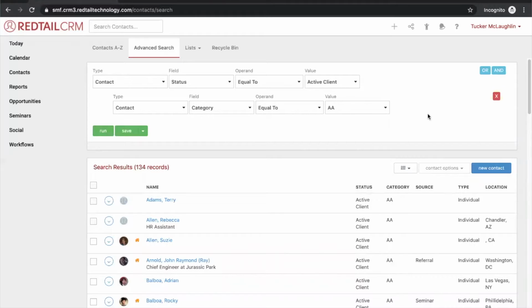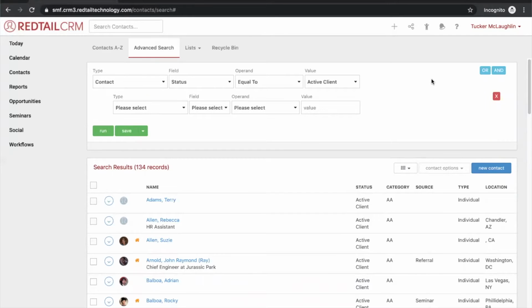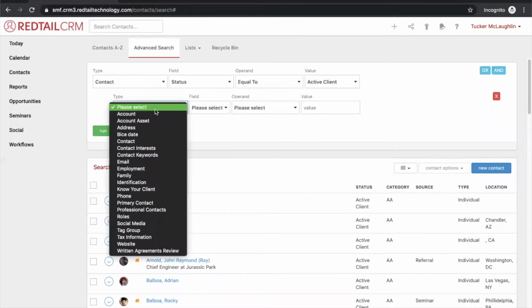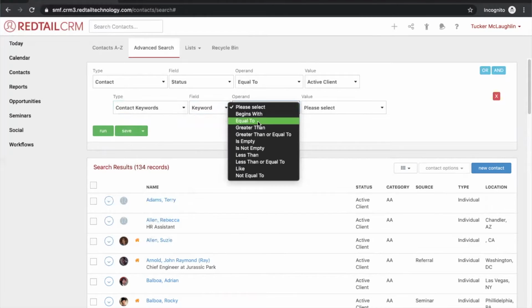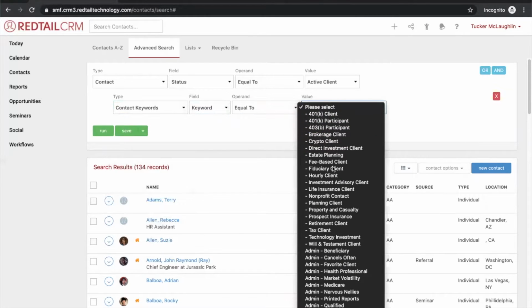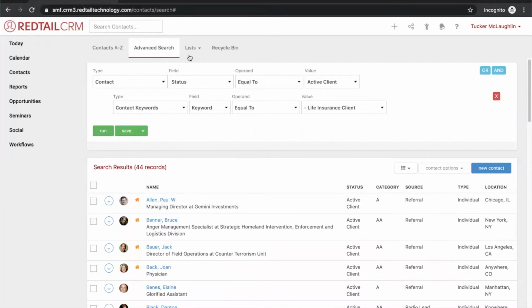But maybe I don't care so much about category. Maybe I specifically want those active clients with a specific keyword. You can do the same kind of concept: come on over to And, Contact Keywords. Keyword is the only option, equal to, and then we'll find that life insurance. And again, we'll click that Run. So you have those different options that you can do for those searches, and you're going to get that list of contacts that meet that specific criteria.